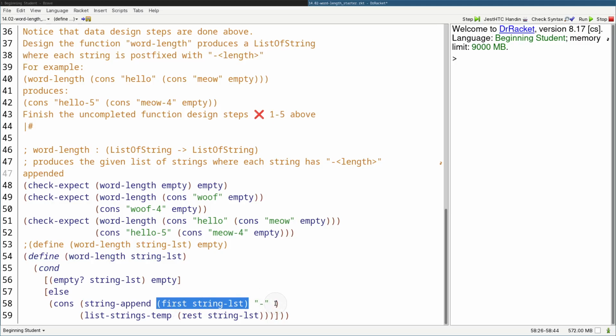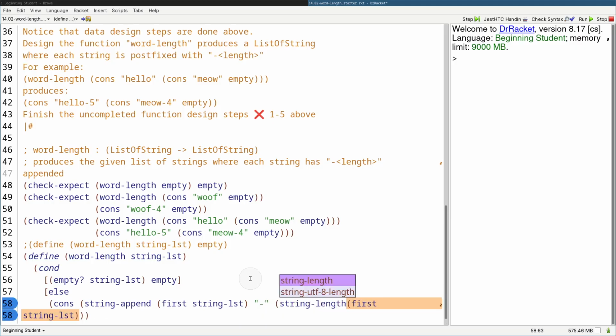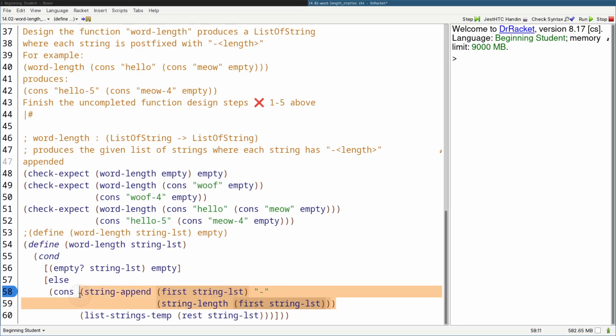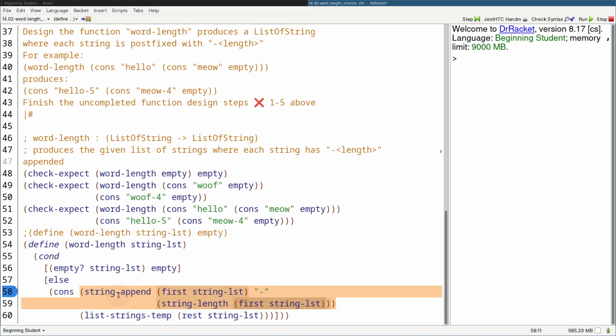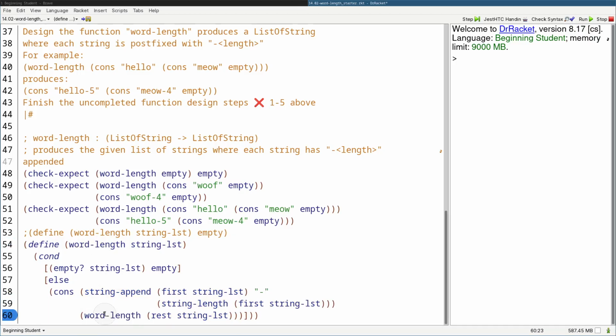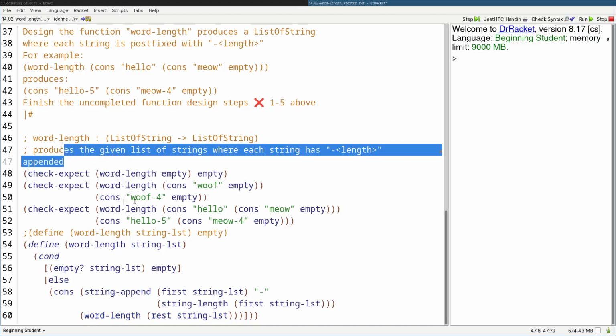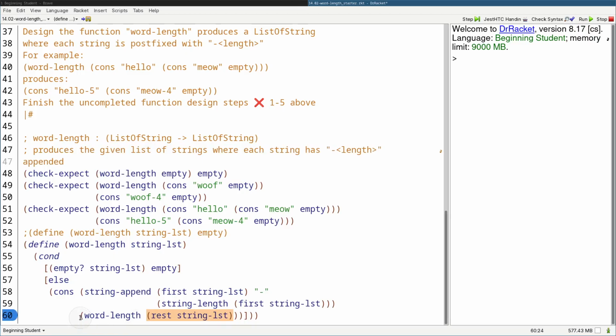So I'm going to copy it, paste it, and then wrap it around string-length. And since this is splitting up into multiple lines, I'm just going to do that. All right, so that is the transformation of wolf into wolf-4. And what do we want to cons it onto, right? This transform string. Well, we want to cons it onto what we assume is the call to word length. What we will assume will be word length fulfilling its purpose statement onto the rest of the list. So it will work for a list of any length.